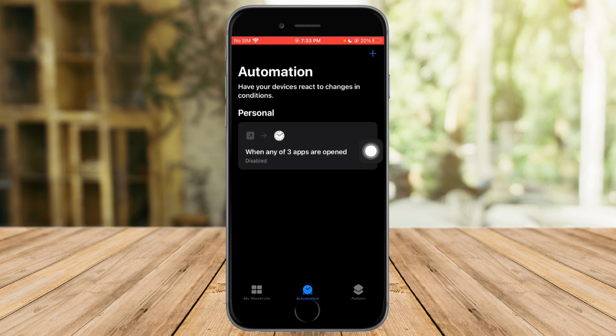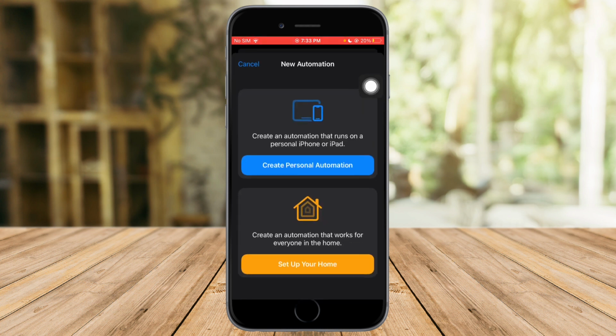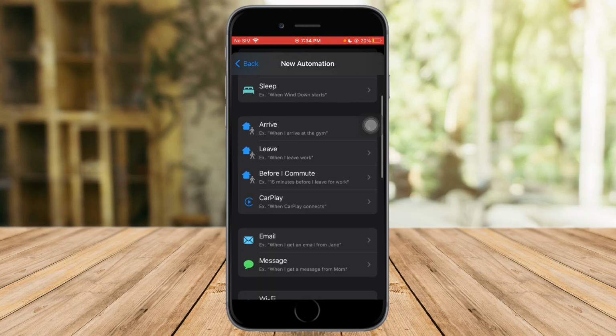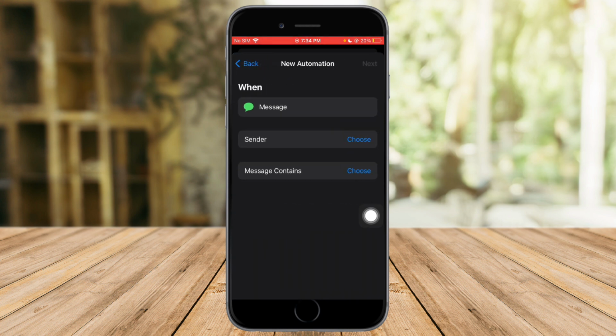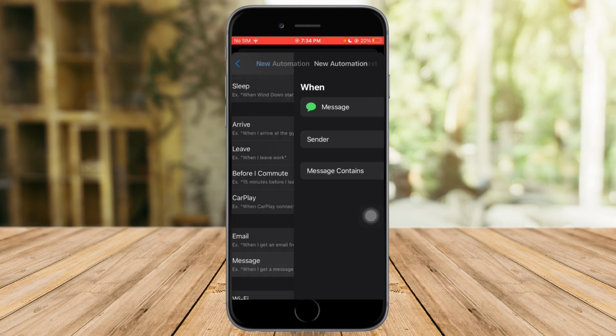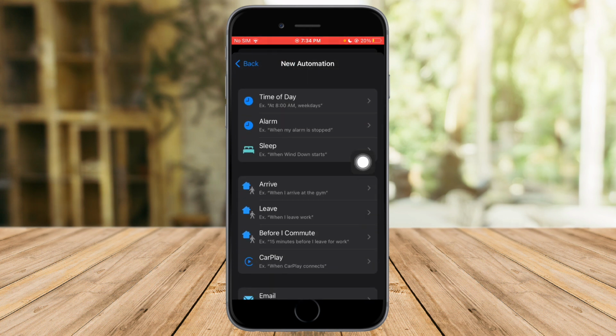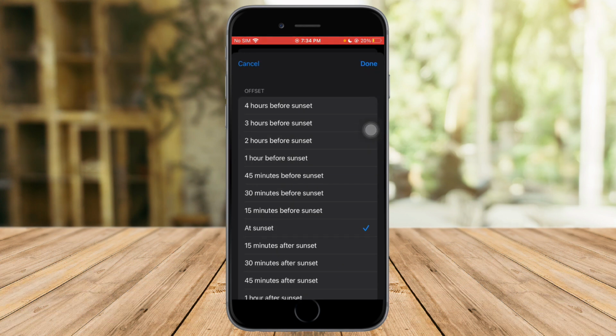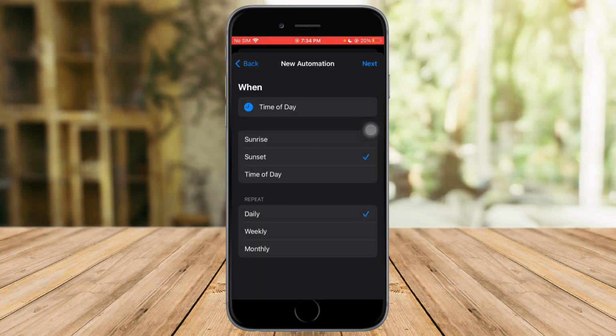Once you are in here, just click on this plus icon. After that, click on Create Personal Automation. And then from in here, you need to head over and click on this Message. So just click on Message right here, and then in here you can customize it. However, you can also click on this Time of Day, and then in here you choose the time of day that you want. For example, you want it to be sunset or 3 hours before sunset. It actually depends on you, and you can repeat this daily.